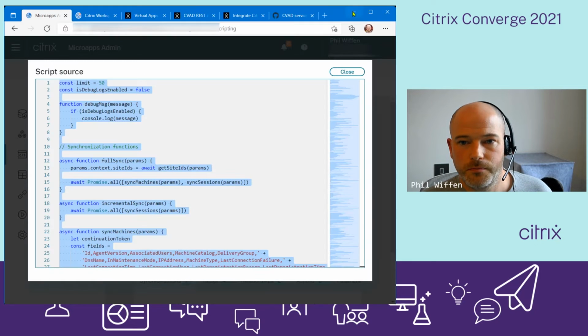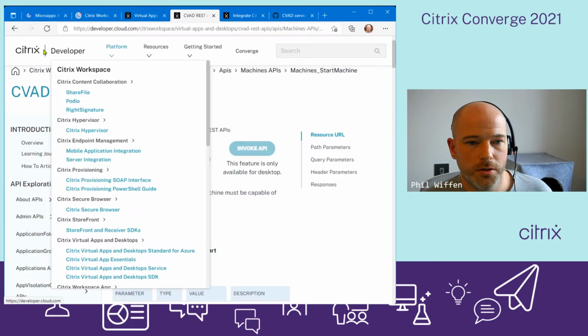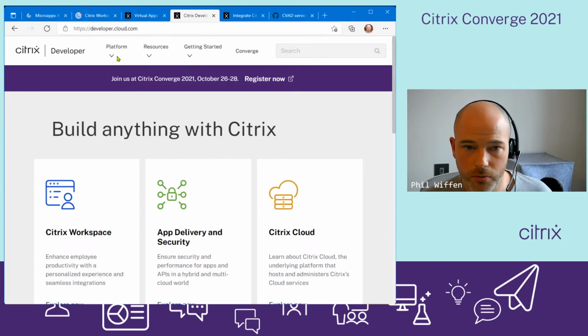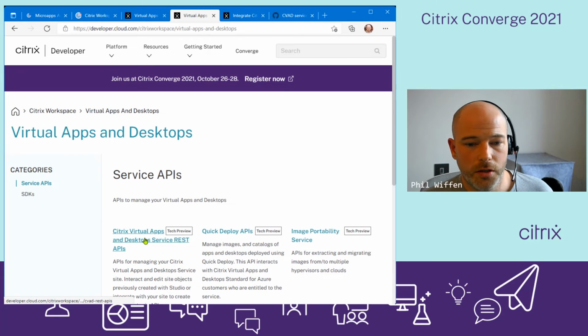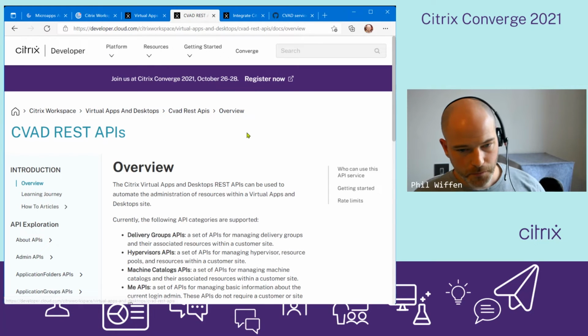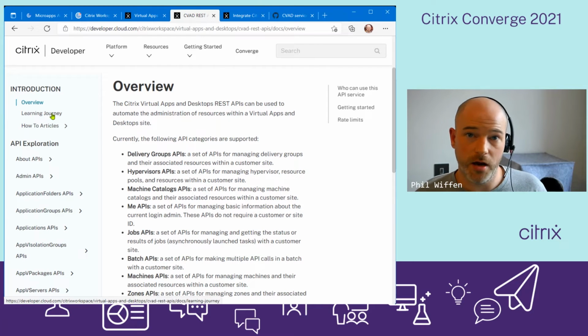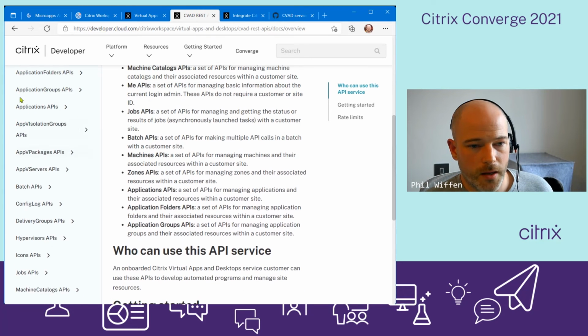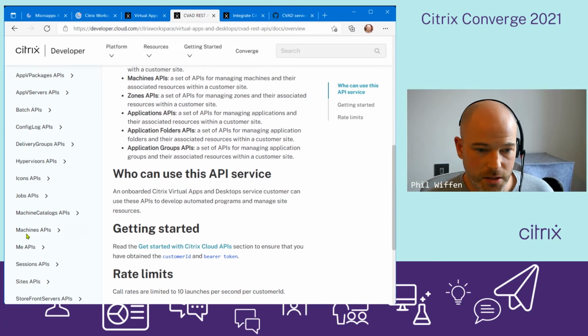So I'll start from the beginning. If you go to developer.cloud.com, you've got platform, we want the Citrix Virtual Apps and Desktop Service, we want the REST APIs. There's a really good learning journey here that you should definitely check out if you're new to the CVAD Service REST APIs. It's really helpful in getting up to speed. Now, you can explore all the different API options that you have down this left-hand side.